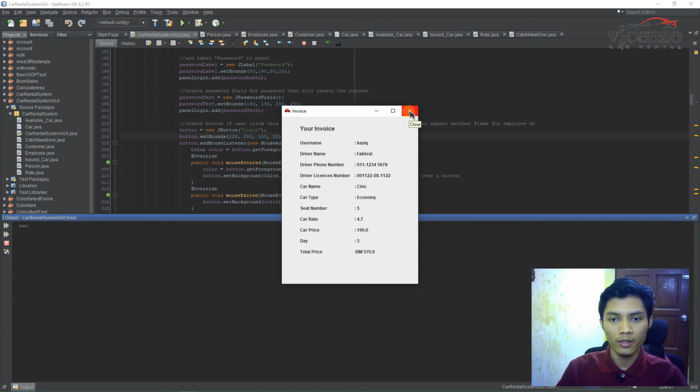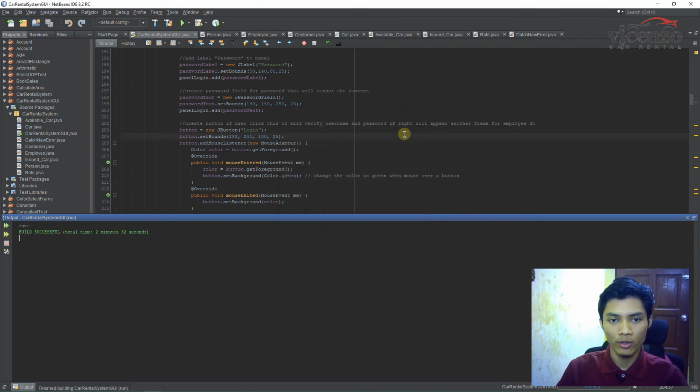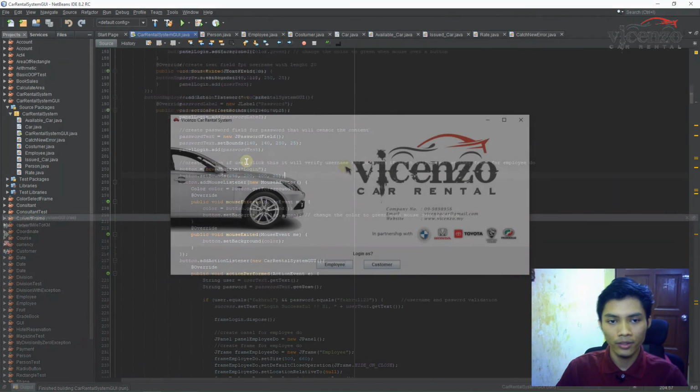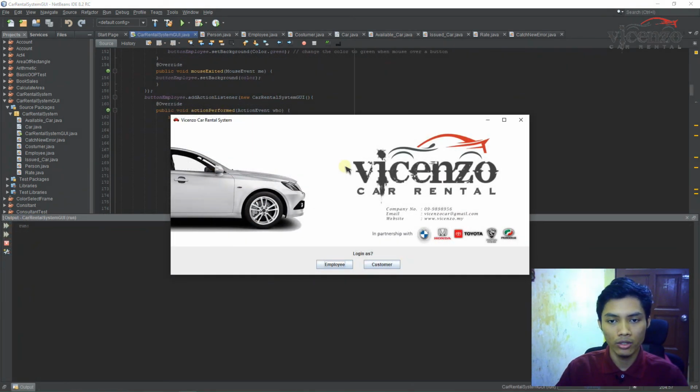Now I will explain about the GUI we use in this system. I will explain about the JFrame, JPanel, the images we use, the button, the JTextField and JLabel. So the JFrame is here. This box is the JFrame. Inside the JFrame, we put the JPanel.